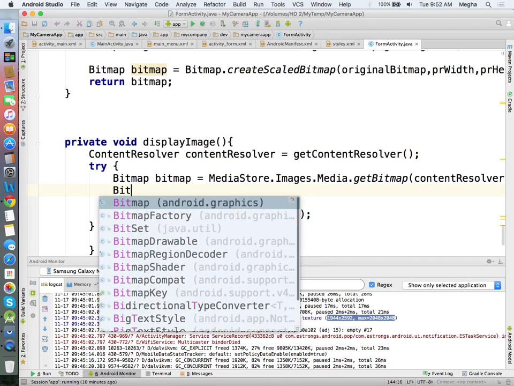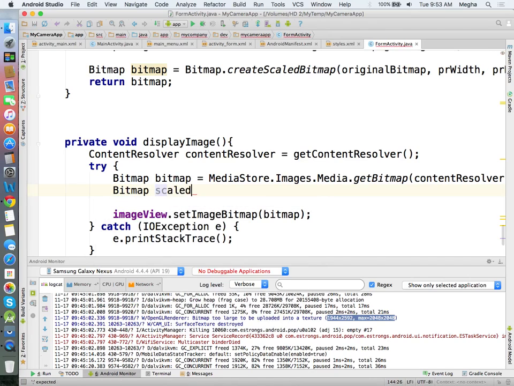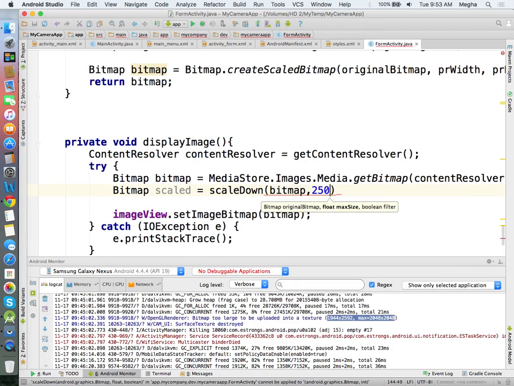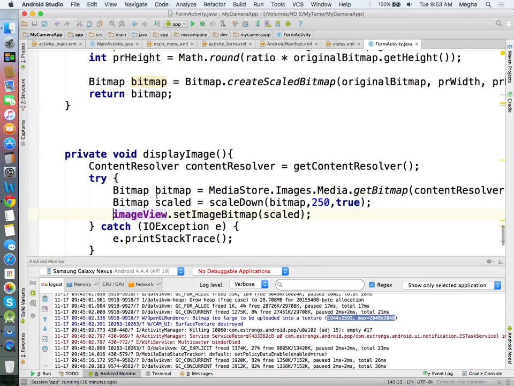So the scaled bitmap we can arrive at. I'm trying to make it 250. Let's keep the filter true. So the scaled down image is ready, and that you attach to the image view. You can write it in one single line, in fact, but breaking into multiple lines is not a big problem. Let us test the code now.